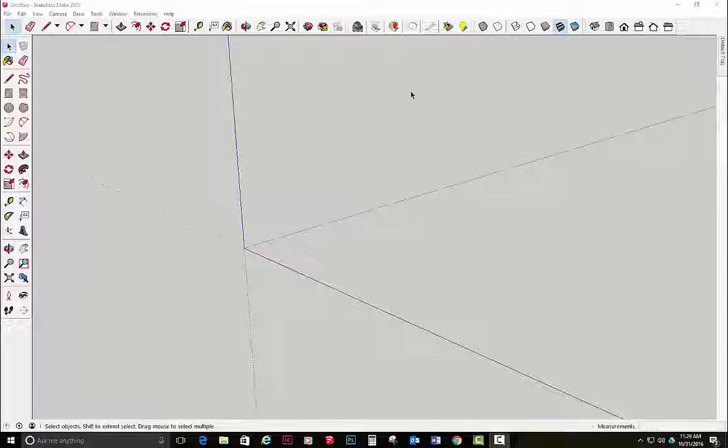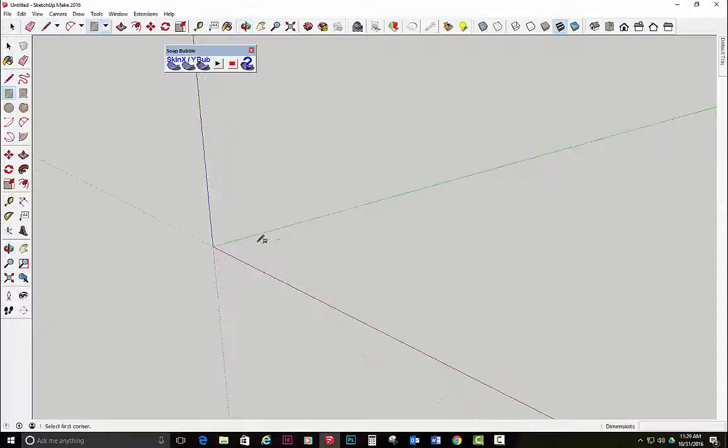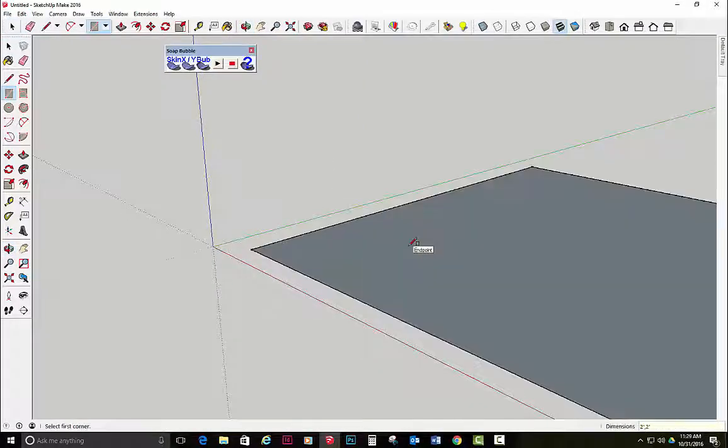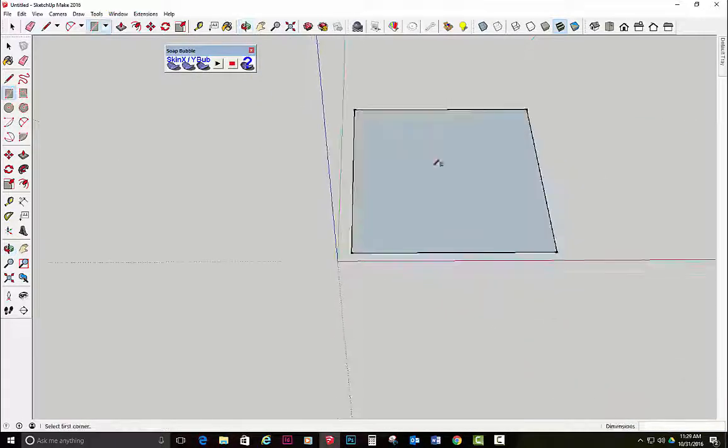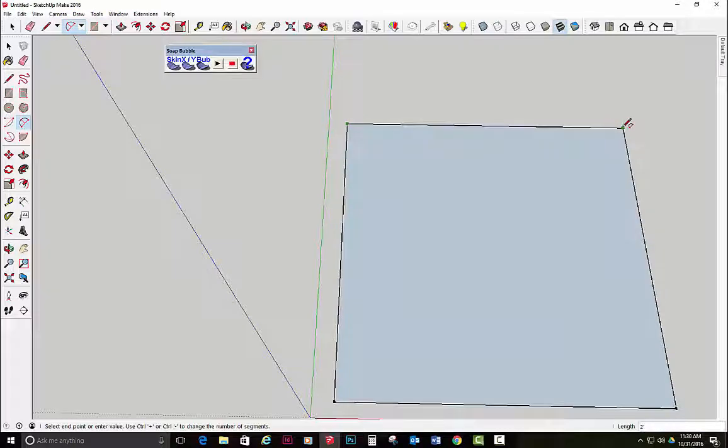Okay, I'm going to show you how you can use the same tool to create a cushion. So I'm just going to make a rectangle that's 2 feet by 2 feet, and then I'm going to use this arc tool to just quickly soften the edges a bit so my pillow's not quite so square.